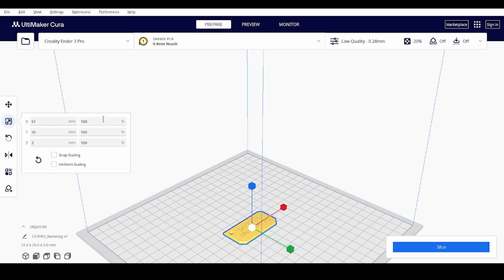If I untick this box, it will only change one of the dimensions. So that's just a handy thing to know if you're going to change the size of something after you've designed it, or it might be something you didn't design. It might be a file that you've downloaded off Thingiverse or Cults or anything like that you want to scale.